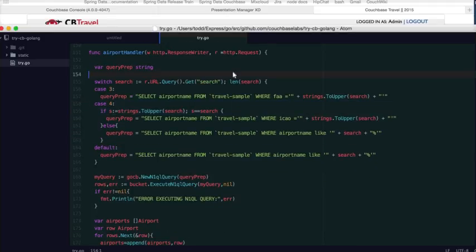The very first thing we do, obviously, in our function signature, is we've got the response writer, and we also have the request that's coming in. And we define a string here to start with, which is our query prep. What we do is take a look at the length of that string. Instead of just issuing a blanket LIKE statement, we want to make sure that, based on particular lengths of the string that we're searching for, we do different things.